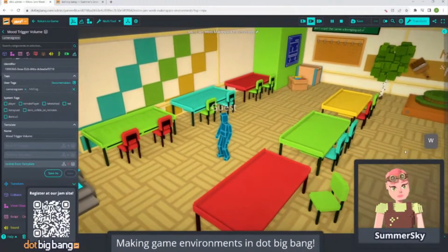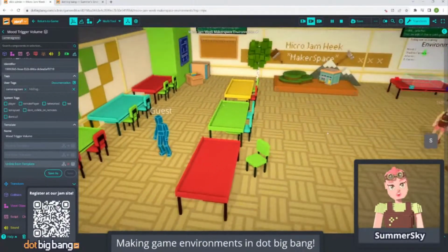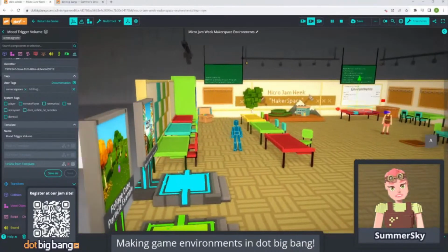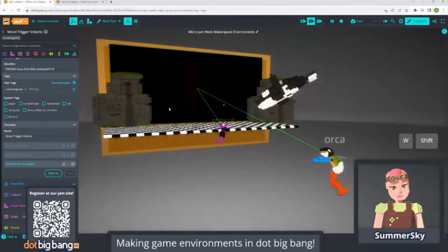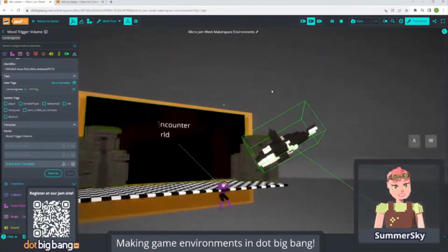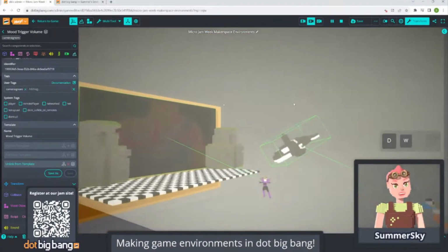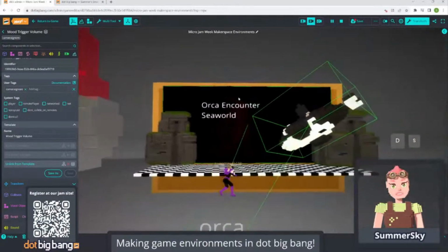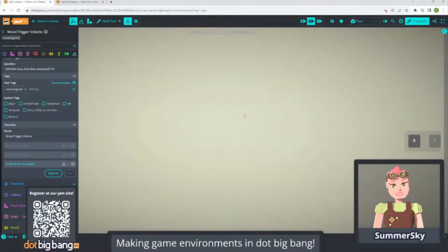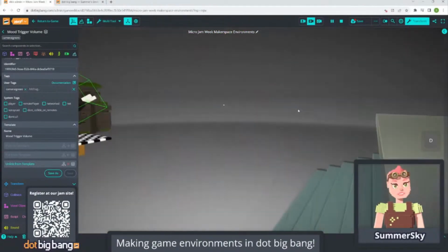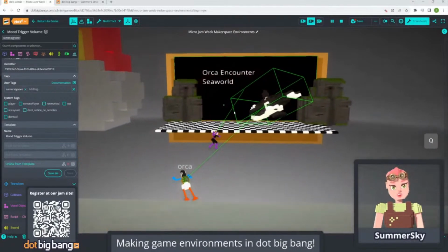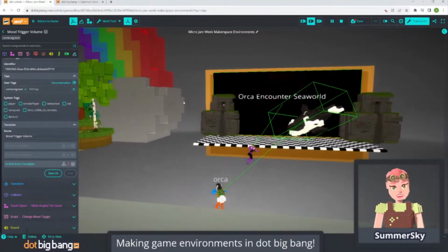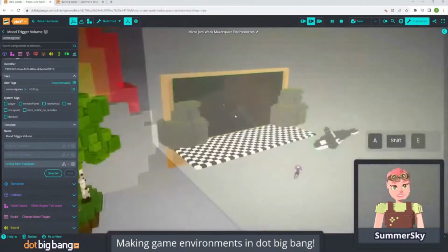Oh, hello. Hello. Welcome to the makerspace. We're making environments. Oh, they're hanging out in a swimming volume. Okay, that's why. Orca Encounter SeaWorld. Oh, that's cool. Okay. So we're going to go see the orca show. Cool environment.